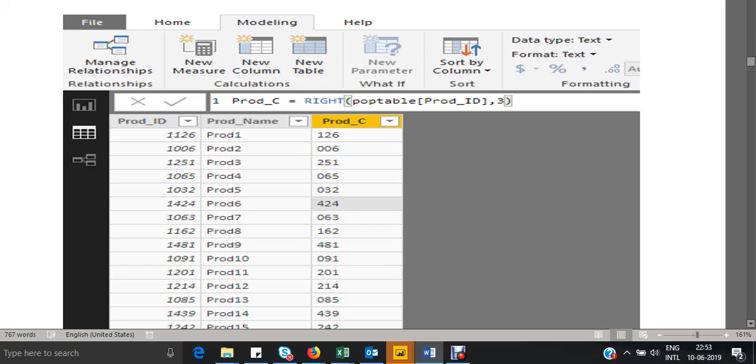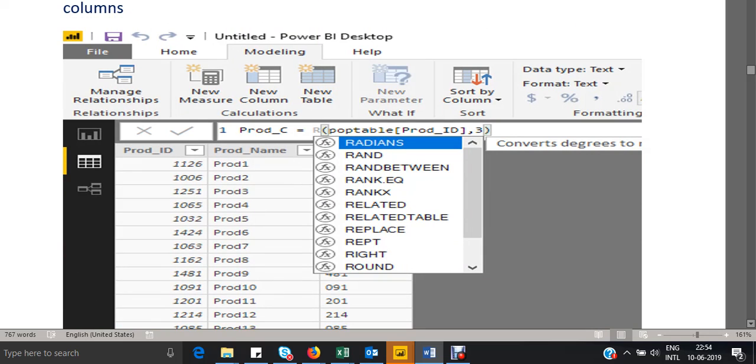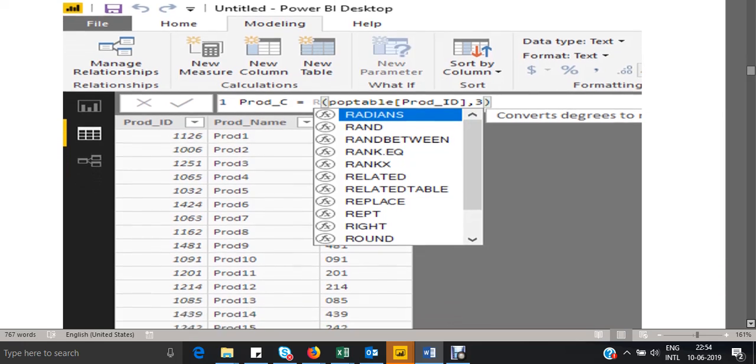So here product underscore C is our column name, and we have used the RIGHT formula, based upon the product ID, to create product underscore C. So you can see RIGHT, and we are referring to the product table's product ID, and from the right side it should extract three values. So you can see here we have four values in product ID, and we have extracted three values, that is 126, and like that for all the values. Below image shows many formulas which can be used for creating calculated columns. So here we have various formulas to create columns based upon existing data, or something new also can be added.